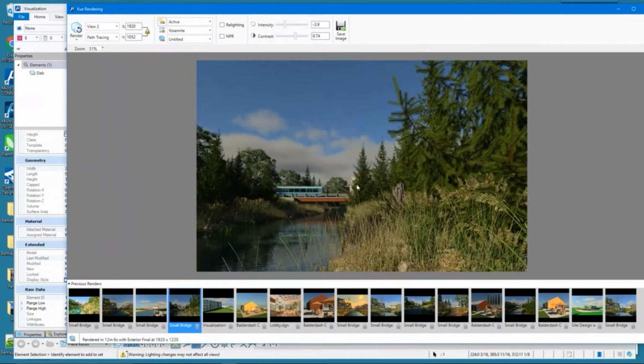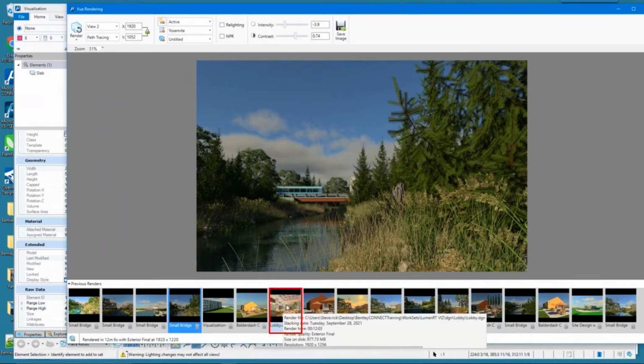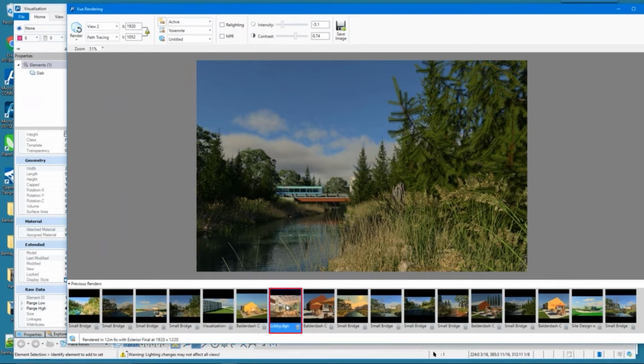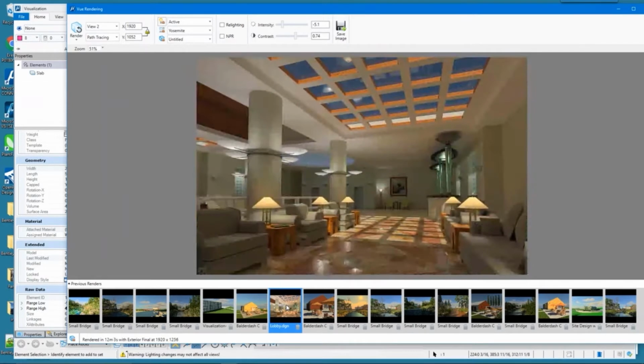More importantly here too is I wanted to point out relighting and NPR. So I did an interior scene here of a lobby, and I want to bring that up. And it's a nice photorealistic rendering. Looks really, really nice. I did this in the VUE rendering engine. Some of you might recognize this as something that Jerry Flynn has done before. I got this from Jerry.